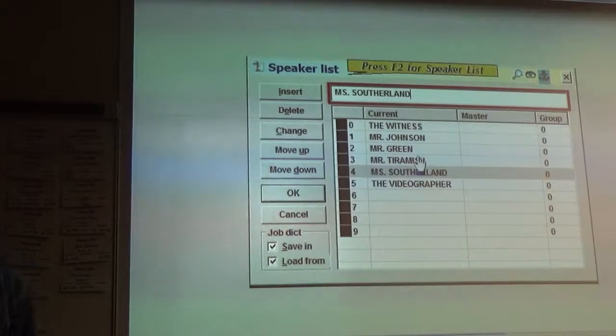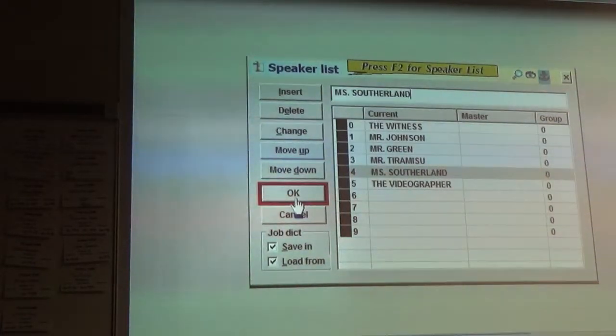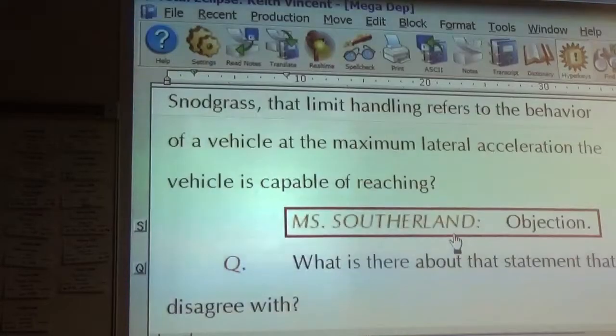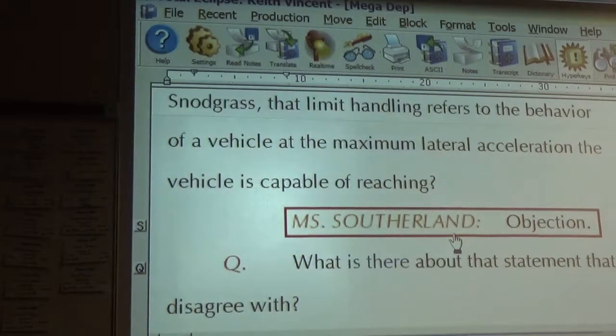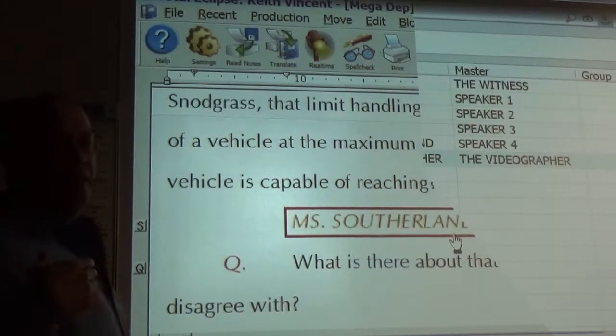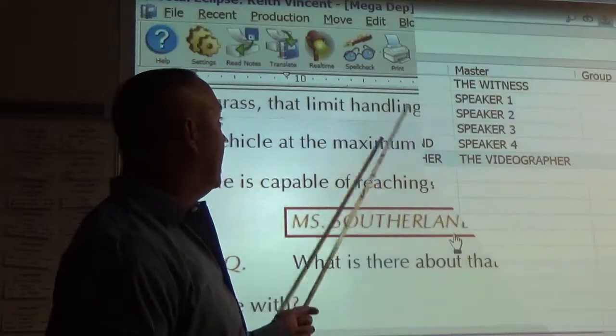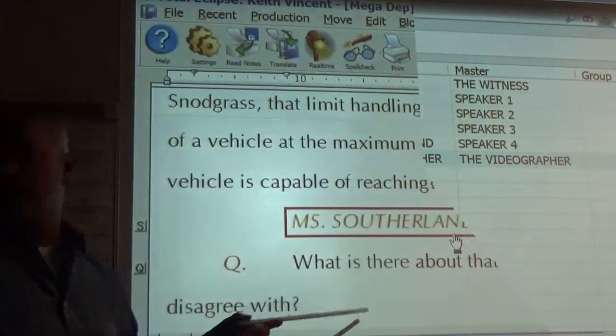F2. I could then close the dialog by either pressing the Enter key or clicking on the OK button. The name gets added to the speaker list and to my document. When you're adding a speaker, be careful with that little thing that I just showed you.